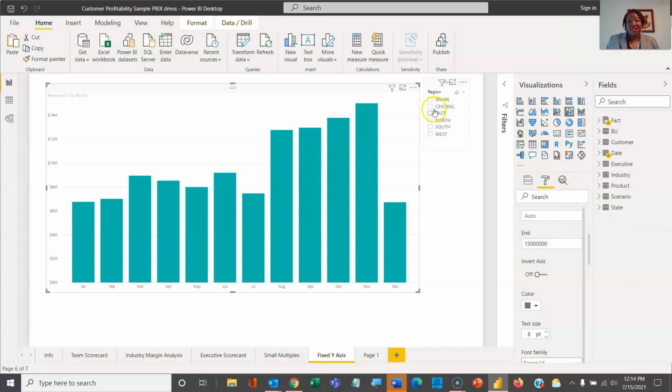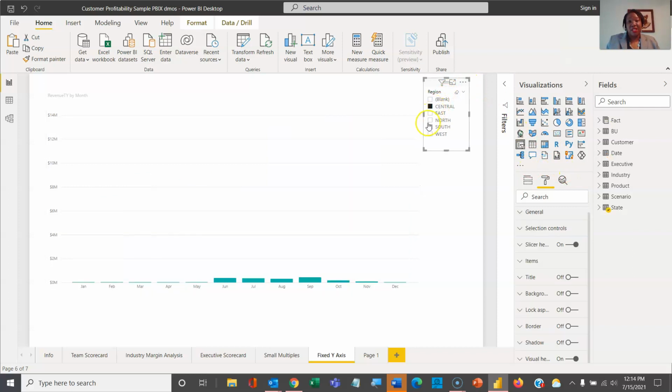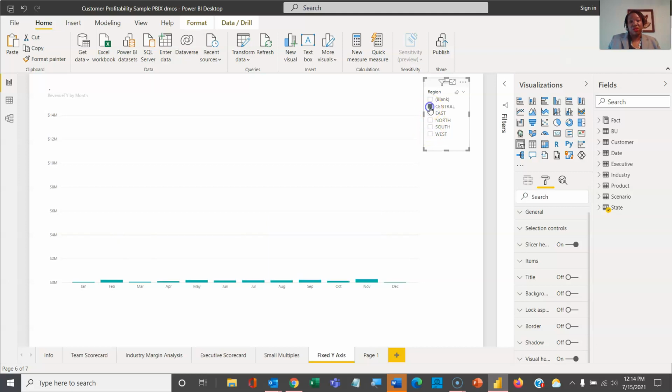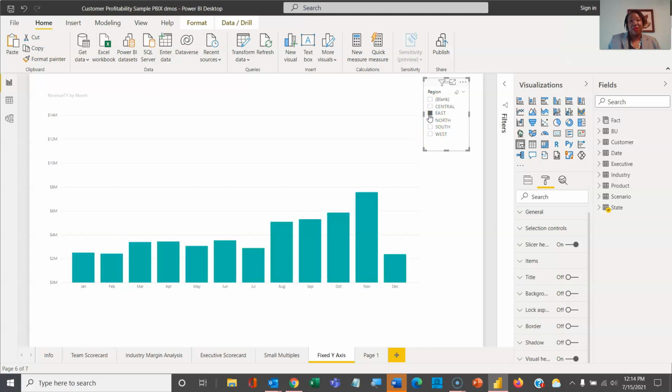Now notice the difference. Since the y-axis values do not change, we're now actually comparing apples to apples.